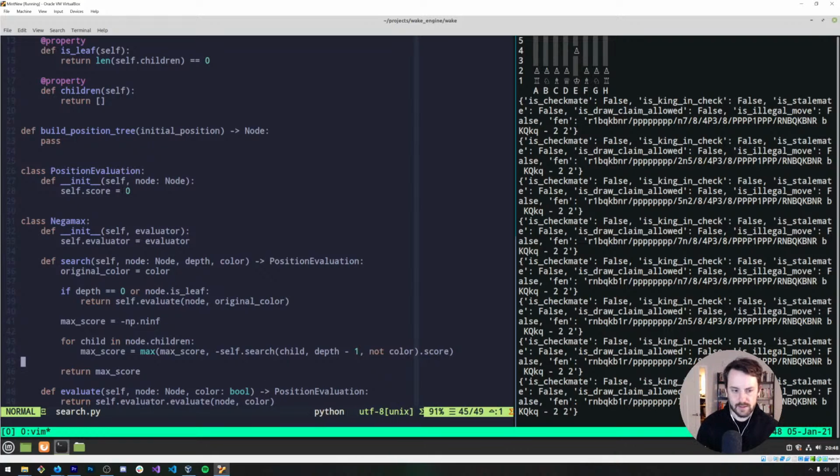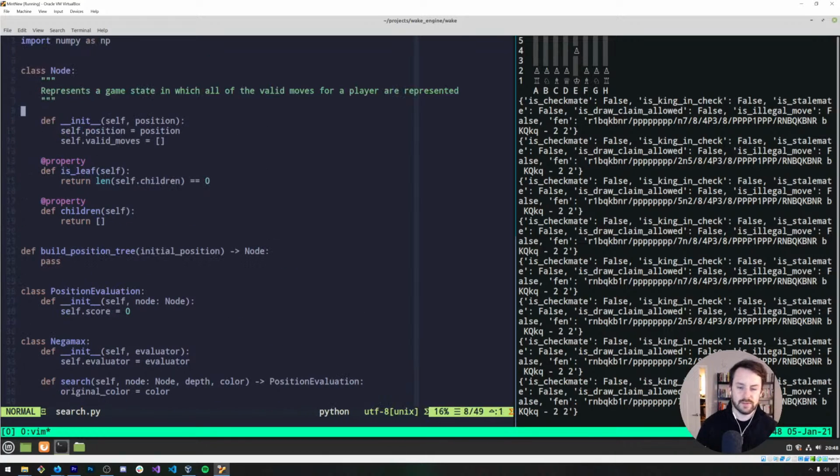And then evaluate right now is just returning evaluator.evaluate for a position and a color. So it's zero sum, meaning that we can use negamax here. The reason is it's taking advantage of the fact that a move is equivalently good for white, let's say, as it is bad for black, and vice versa.